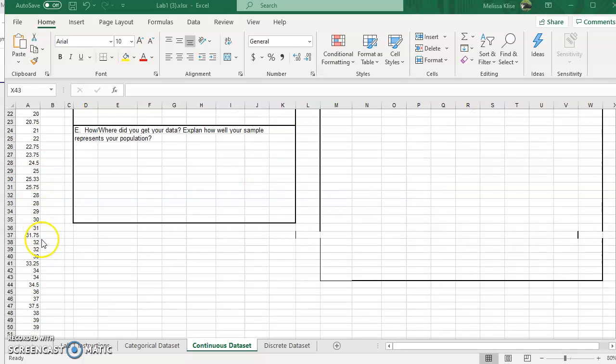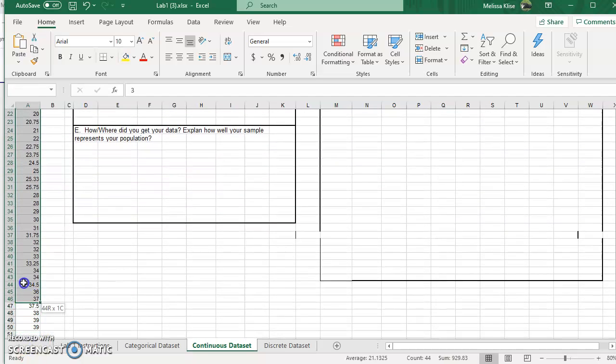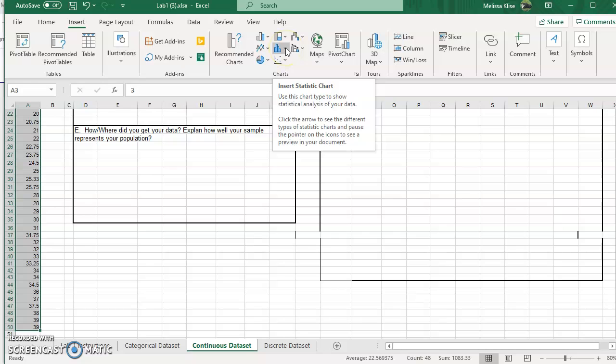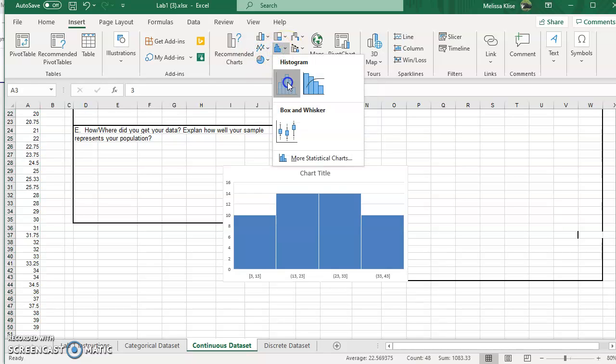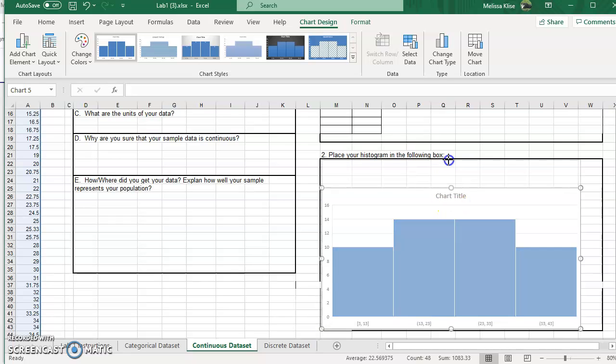So my raw data is the average position different drivers finished in NASCAR. It was just some random data that I found. So I'm going to just highlight all of my raw data. I'm going to insert, and right here is where histograms are. A histogram just defaulted to 4 bins and it made them 10 wide, and I don't like that. I want it to be different.